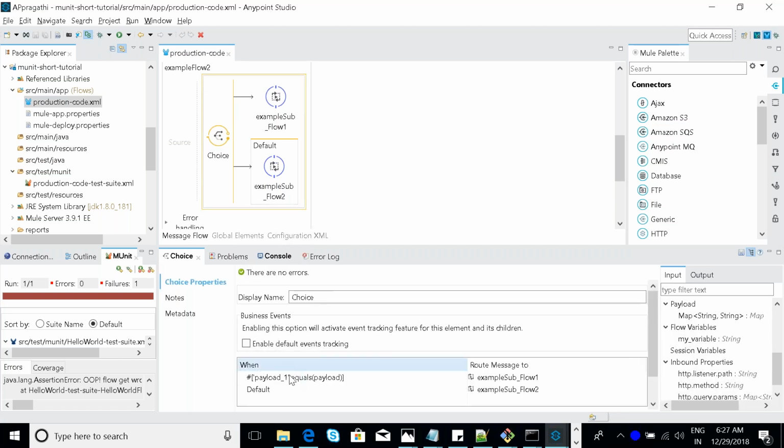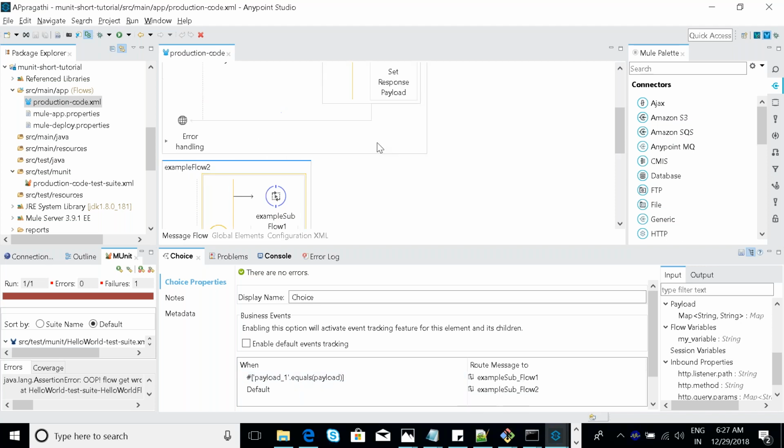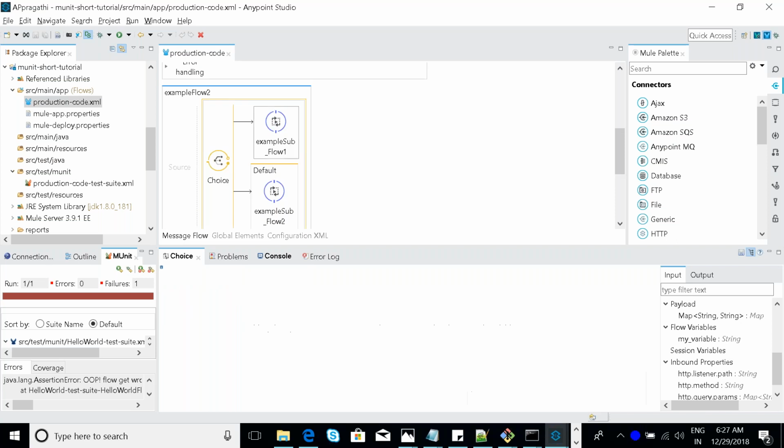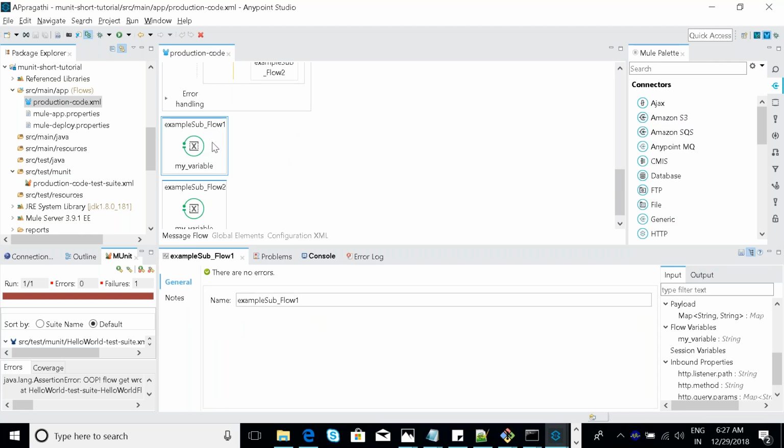It will go to the particular subflow. Here I put a choice router. Here I'm checking whether payload_one equals whatever the payload is. If payload one equals the payload, then route to example flow one, or else route to example flow two. So it's a choice router based on the specific condition. Your cursor will jump to that associated subflow. Then from there, again it's a flow reference, and from here it will jump to example flow one.